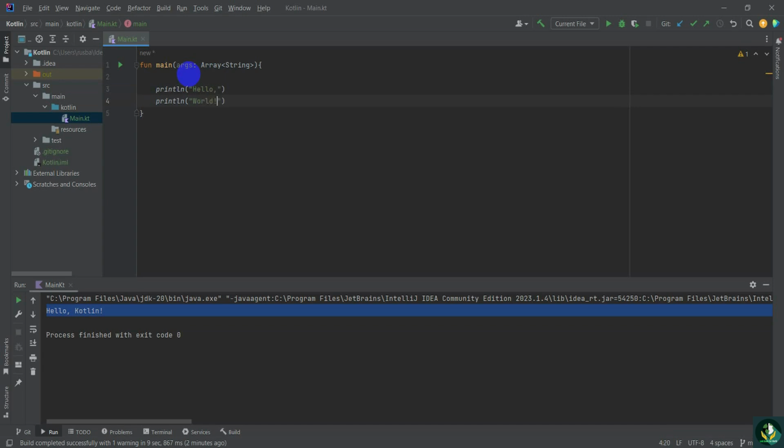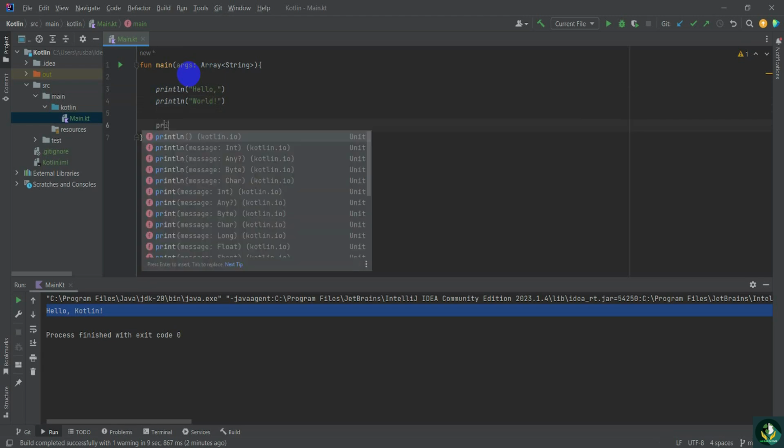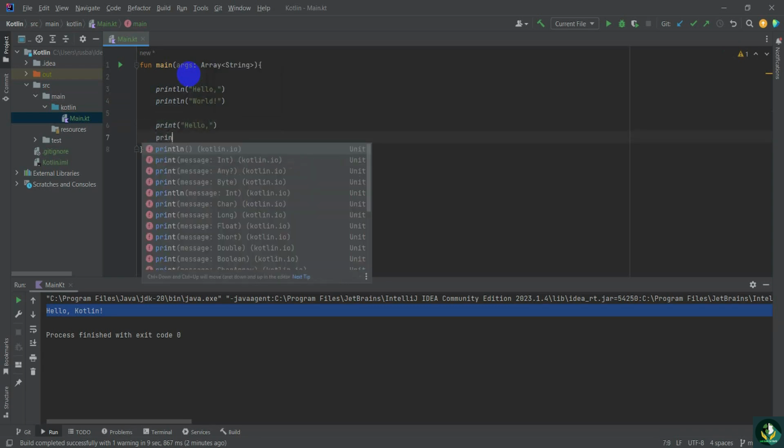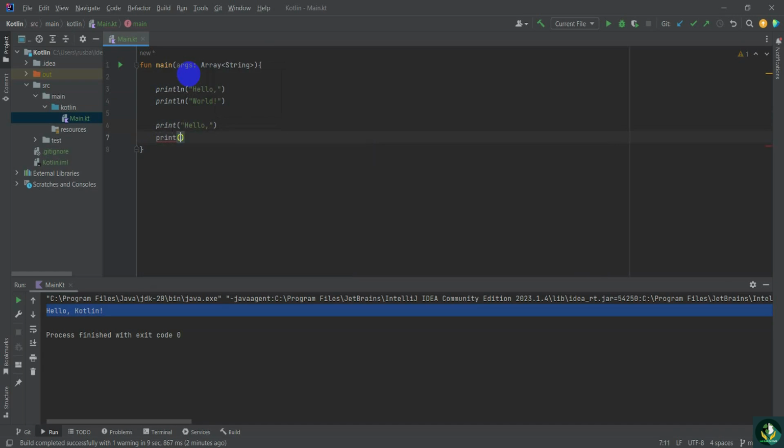This is completed, and then I'm using only the print function. Now I type print, and inside I type Hello. Next line, I again type print, create the double quotation marks, and now I type Kotlin. Now this code is completely created.